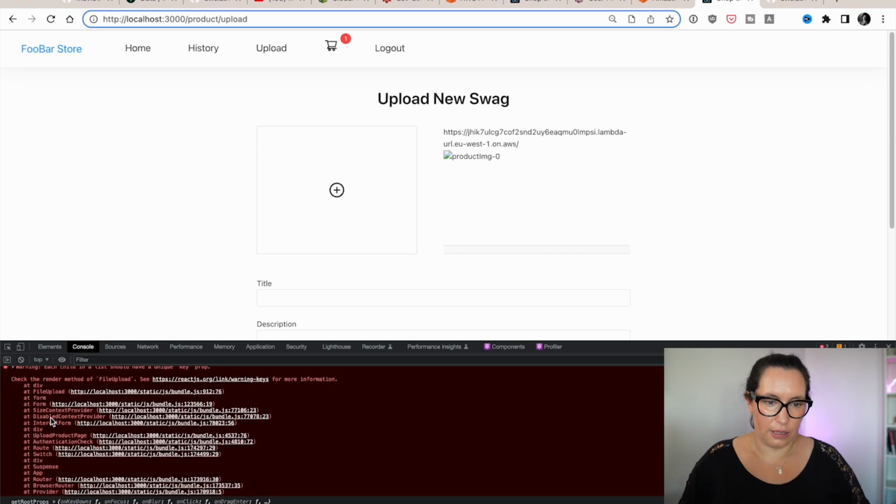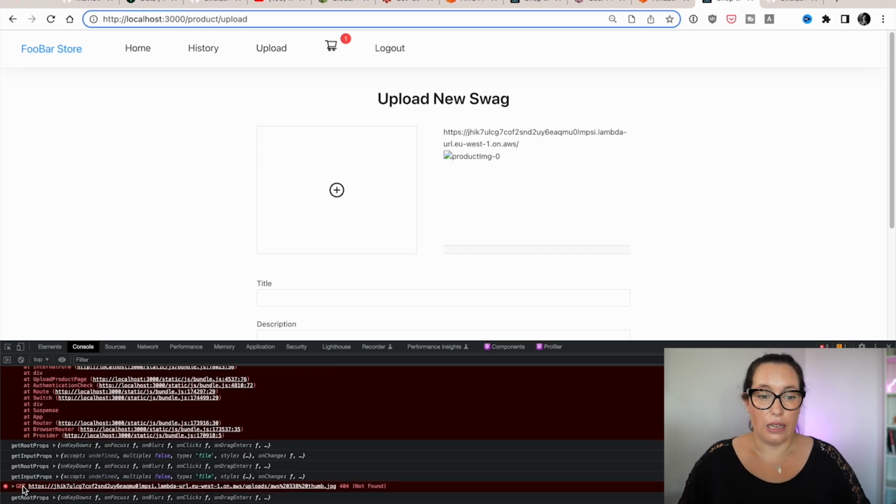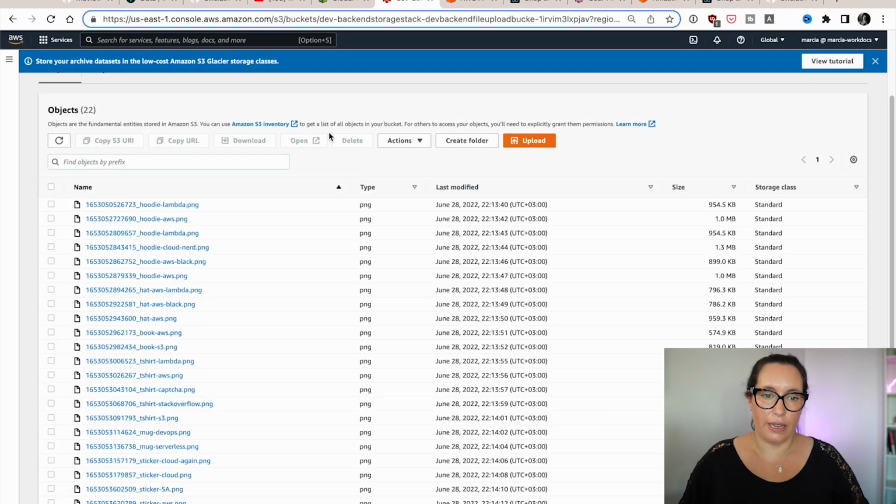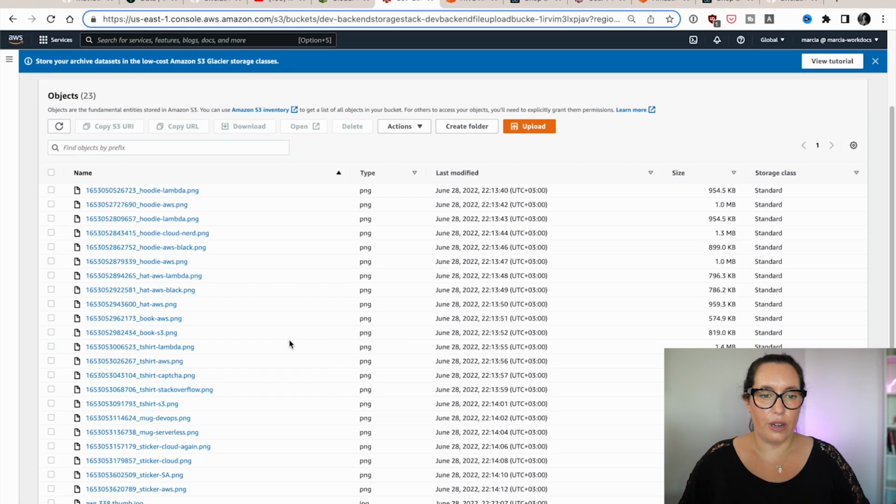But it seems that things are being uploaded. And to verify, the best way to do it is to go to the bucket and see if the image is uploaded. So we go to the S3 bucket, and there I refresh and I see there that the image that I just uploaded is there. So that's good. Now we need to play a little bit and make this user interface better.